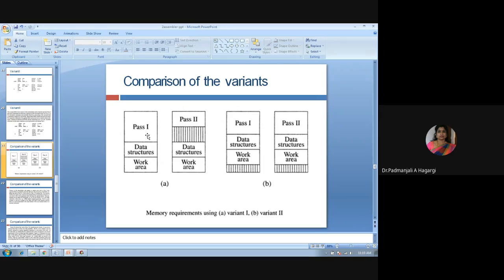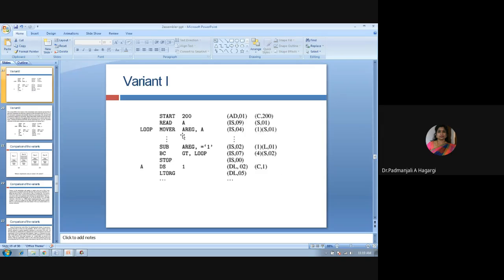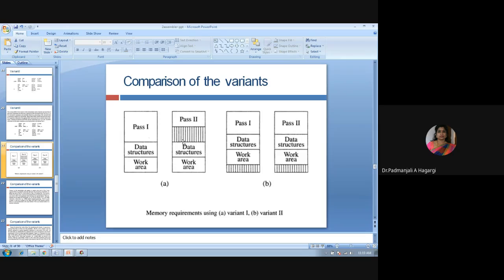See here, in pass 1 it has taken a large amount of memory. There was free space of memory, and a large part of the memory it has used during pass 2. Why? Because it has to go back and take the value of the code that is being generated here. So more memory is used here.